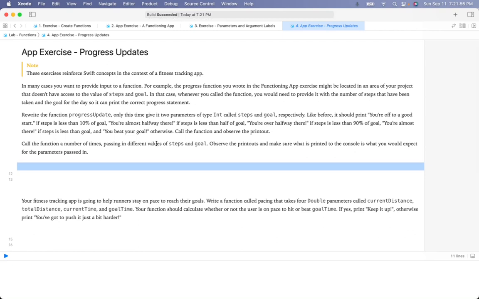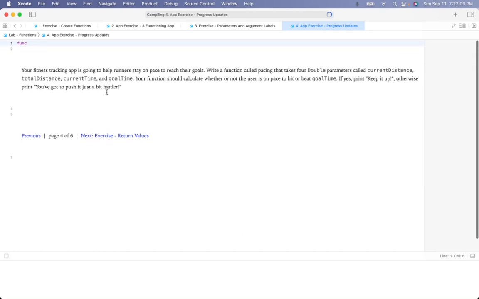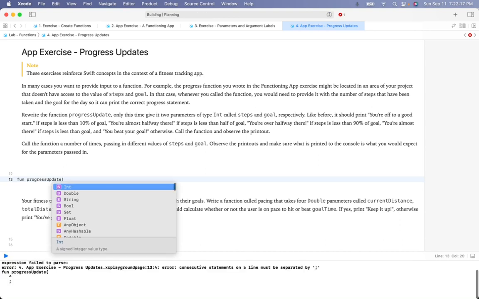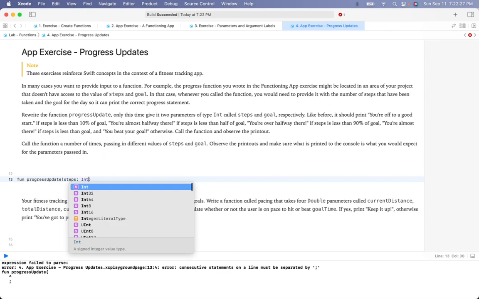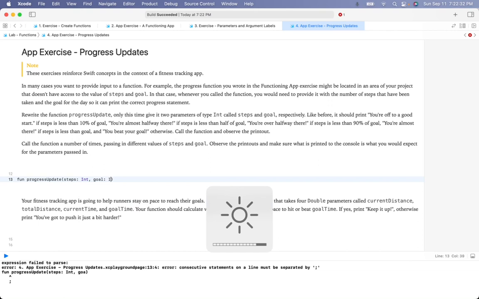So next, we would have to create a similar function to what we did before regarding progress update. But this time we're giving it two parameters, a type Int for steps and a type Int for goal. Let's see how we would do that. First, let's create the function, and it's going to be called progressUpdate. We would need it to have two parameters. The first one is a type Int called steps. So we say steps, and we initialize the type Int, and comma for another parameter, and this is called goal, and this is also Int.